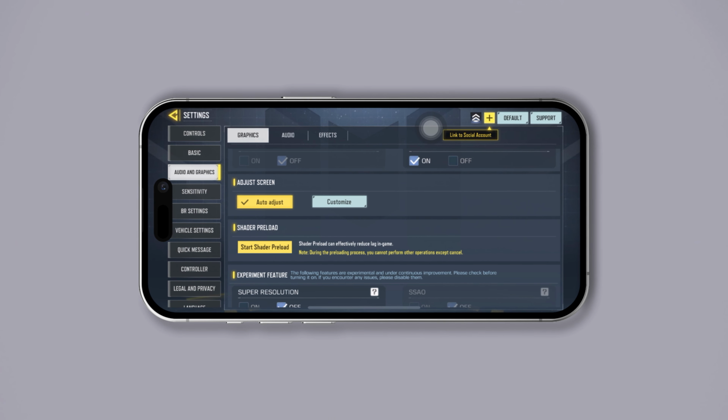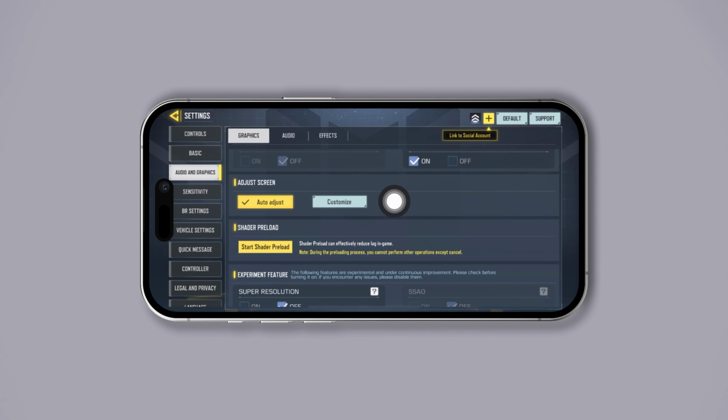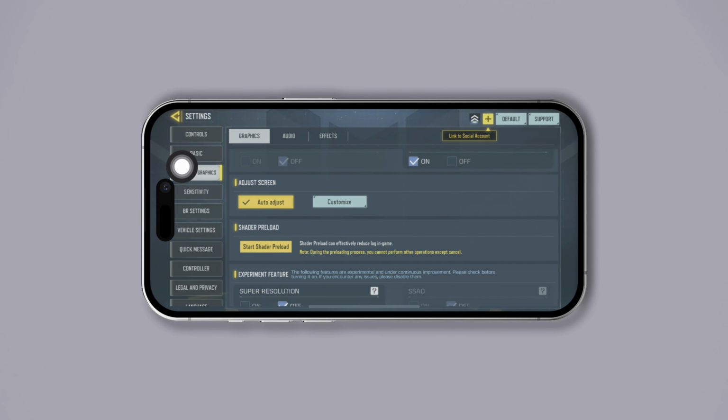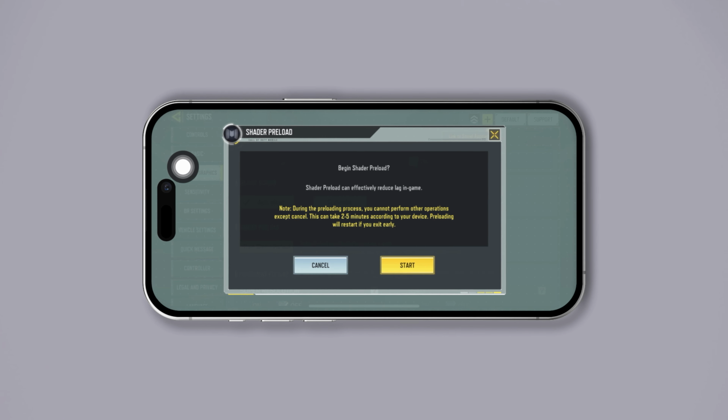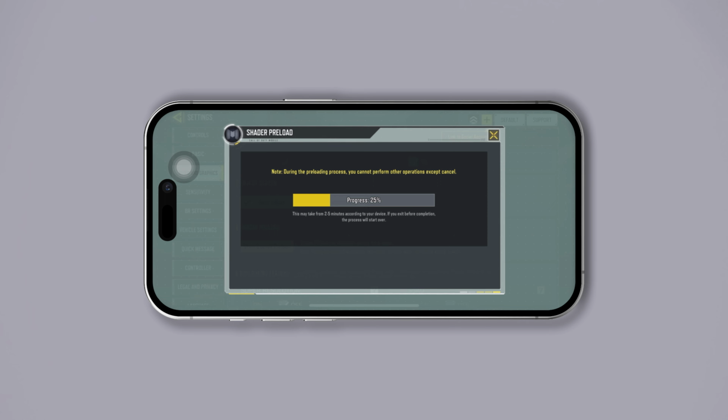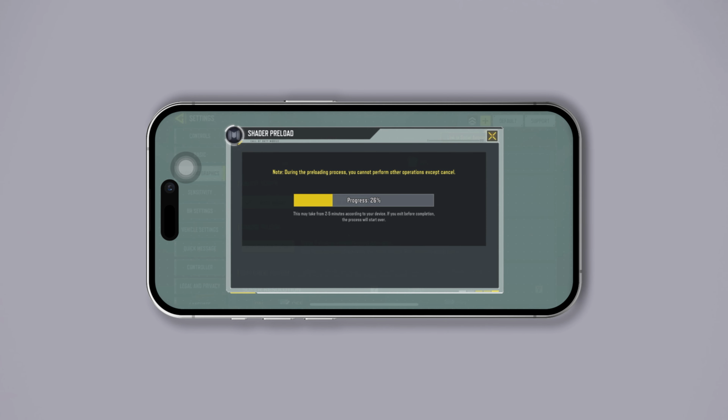Before doing this, let me assure you that it will take some time to complete this process. Then tap on Start. After completing this process, close the page and run your game and check the differences. If you are still having issues, then try this last solution below.